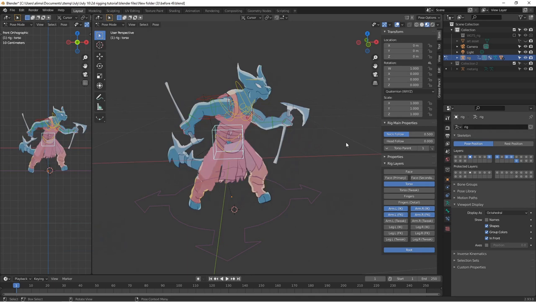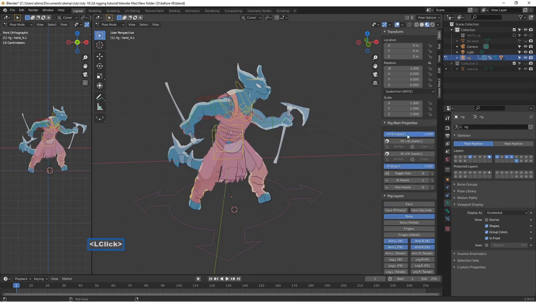Rigify makes this very easy to change. You don't see the setting. However, if I click there, now I can see the setting. So if you want to change this, you can change this back pretty easily. Make sure you click on these handles that represent the IK, and then with the settings here for left or here for right, you can turn this on or off.